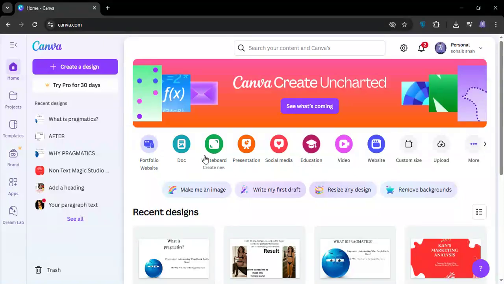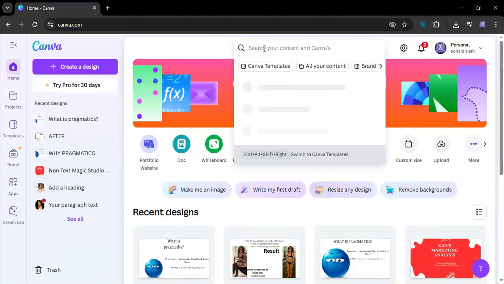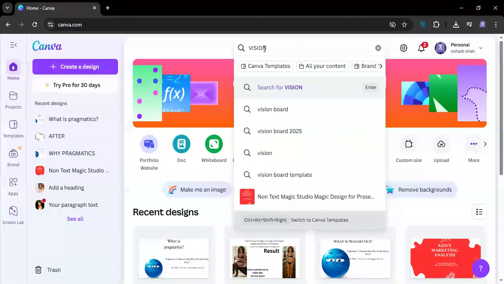So today we'll be talking about how you can create vision boards on Canva. So the first thing you have to do is create an account, and when you create an account, you will be seeing this sort of interface, and you'll be seeing a search bar. So you have to search for vision board.